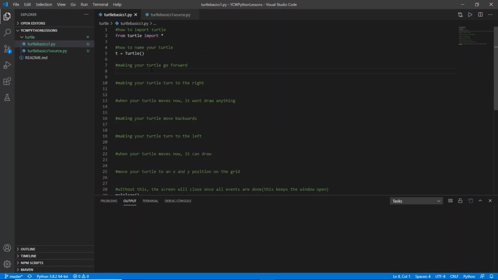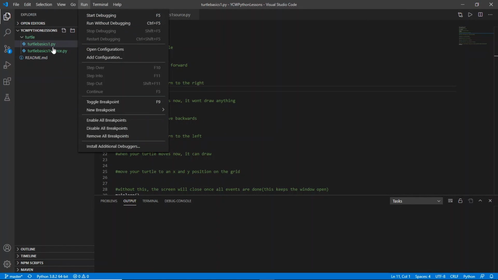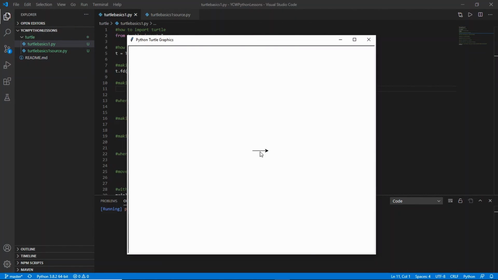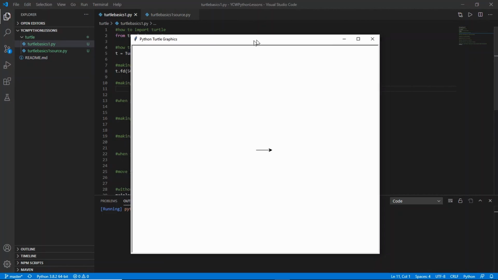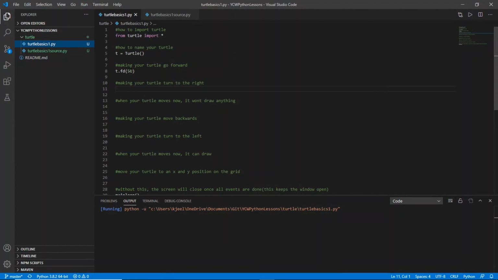Okay, now let's make our turtle go forward. To make our turtle go forward, we can do .forward or .fd. So .fd, and then we have one parameter, and that's of course the distance that we want it to move forward. So let's make it move 50. Okay, and let's just open this. So I'm just gonna click run code like that. You can also click run and then run without debugging. Both ways work. Okay, so I'm gonna open it. As you can see, the turtle has moved forward from its starting position in the origin and has moved, let's see how much, 50 in the X direction, right? We could make this also move backwards, but I'll show you that in a bit.